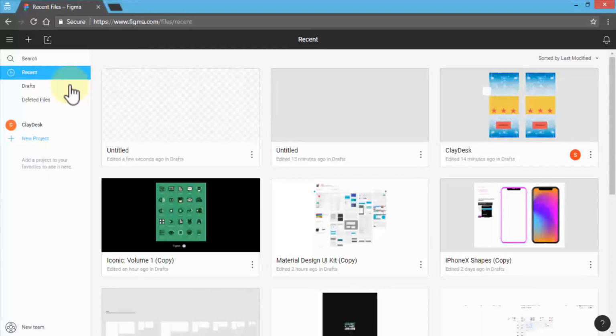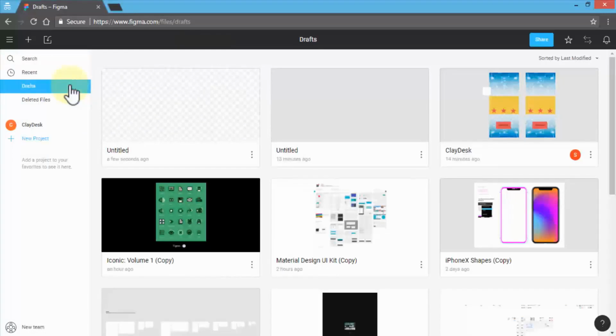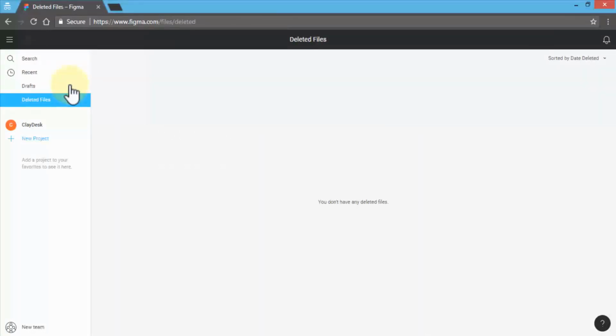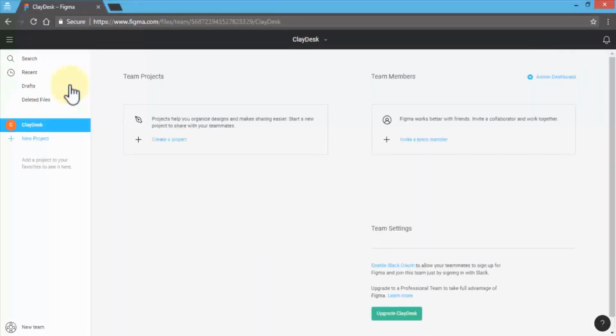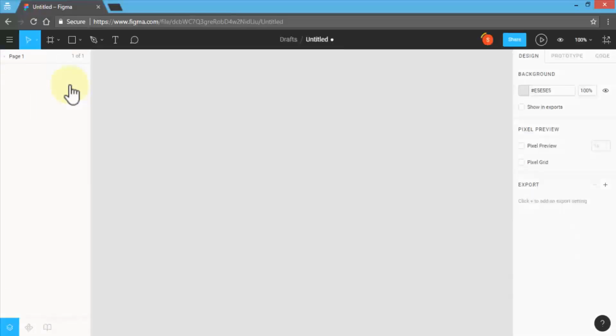On the left navigation pane, I have the search. I can search for any of these projects here. I have the drafts or the deleted files. And once again, the ClayDesk team project, where we can collaborate with other team members. So if you're working on a project, for example, a design project for an app, you can have multiple team members work on the same project. And the real benefit of Figma is that you can have even developers take a look at the design project as well. So let me go back.